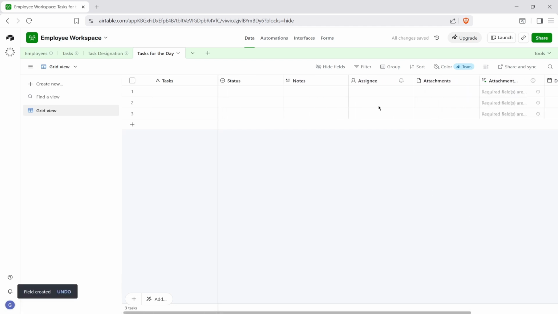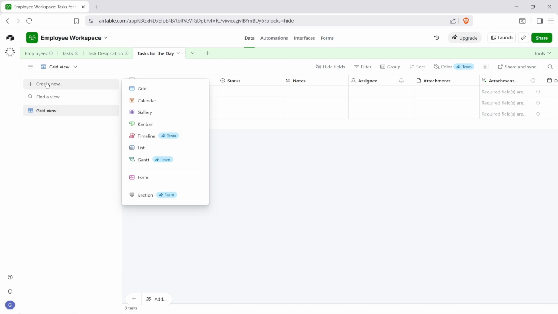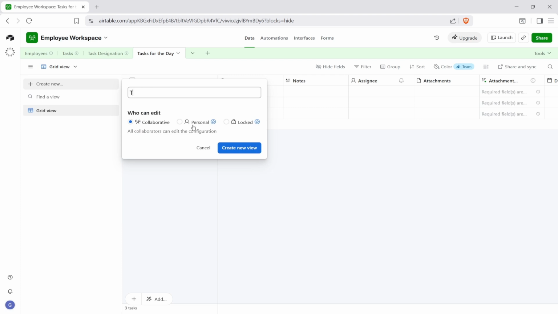And once you have all of the things that you need for a task, you can change your view. So on the left-hand side, create a new view. And from here, whenever you want to plan your day, I do suggest that you use a Kanban board. So simply choose the fourth option, which is Kanban. From here, this will be our tasks for the day. At the bottom, click on create new view.